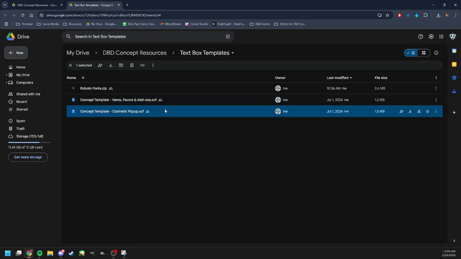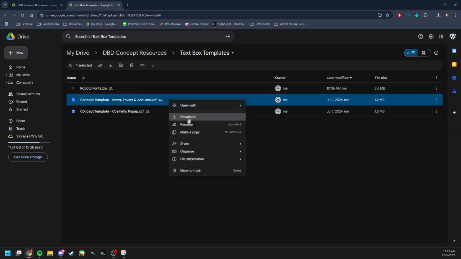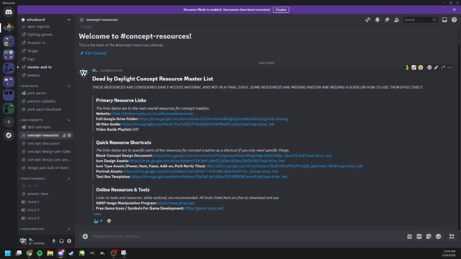So what you're going to want to do is download all these files in here. For example, we're going to download this one, but because I already have it, I'm going to open it up. But first things first, to open these XCF files, you're going to need to go back to this and go to the online resources and tools.